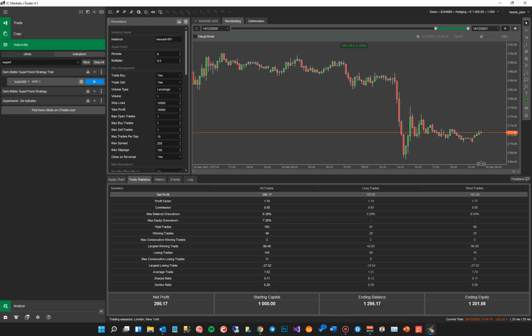Oops, spelled it wrong. Okay, and it will just come up with everything that's got SuperTrend in it. So in this case, it's SuperTrend Trial. There's a trial version we're using. I'll go through the parameter settings in a minute. I'm just going to go through some of the backtest settings that run.